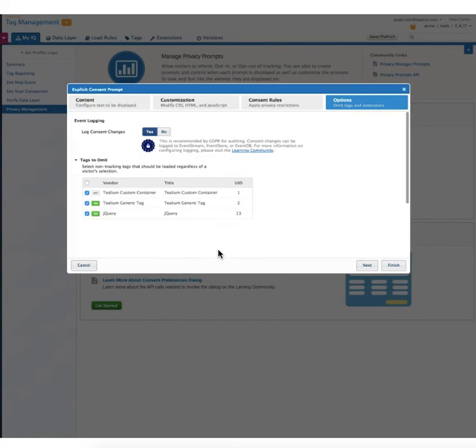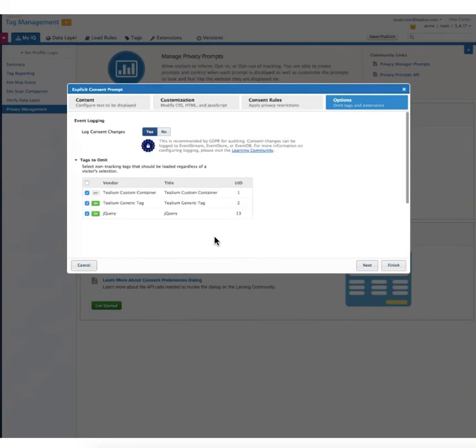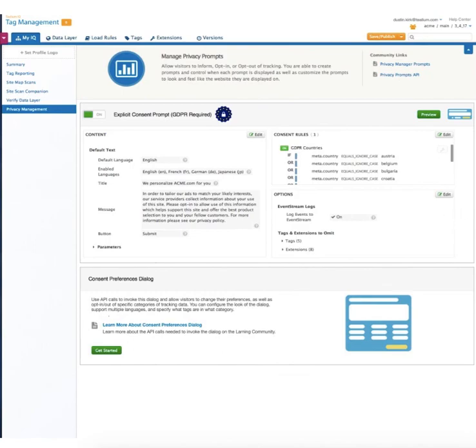In addition to doing this, Tealium will also give you the ability to omit tags from data tracking consent. These are the tags that have nothing to do with data tracking and will operate as expected with or without consent. This is the summary that we'll have upon completing the explicit consent prompt.